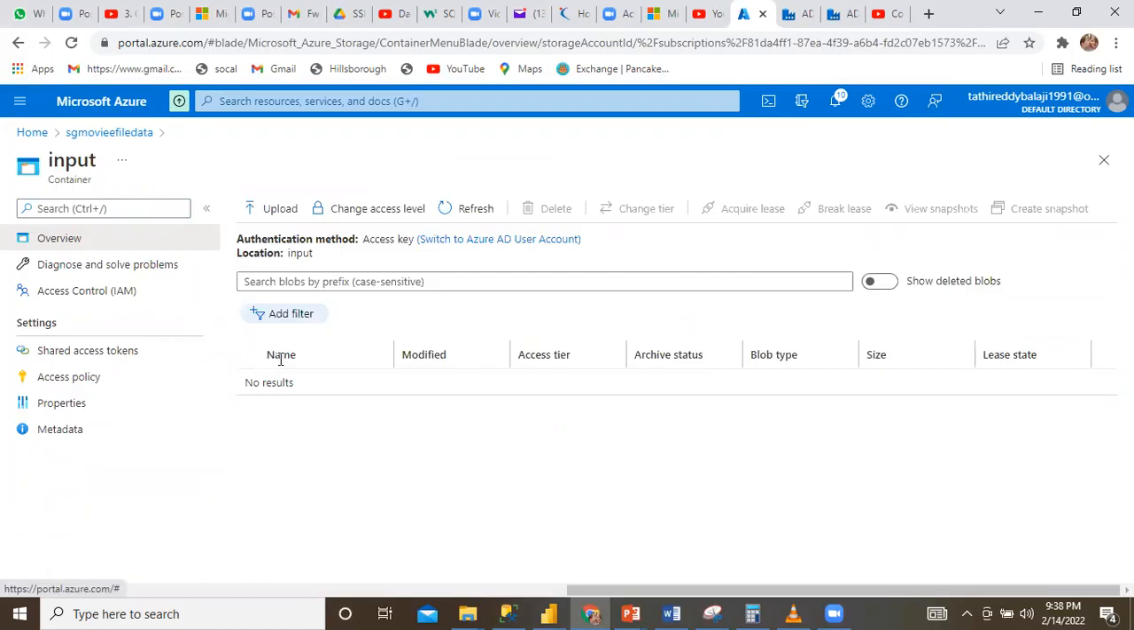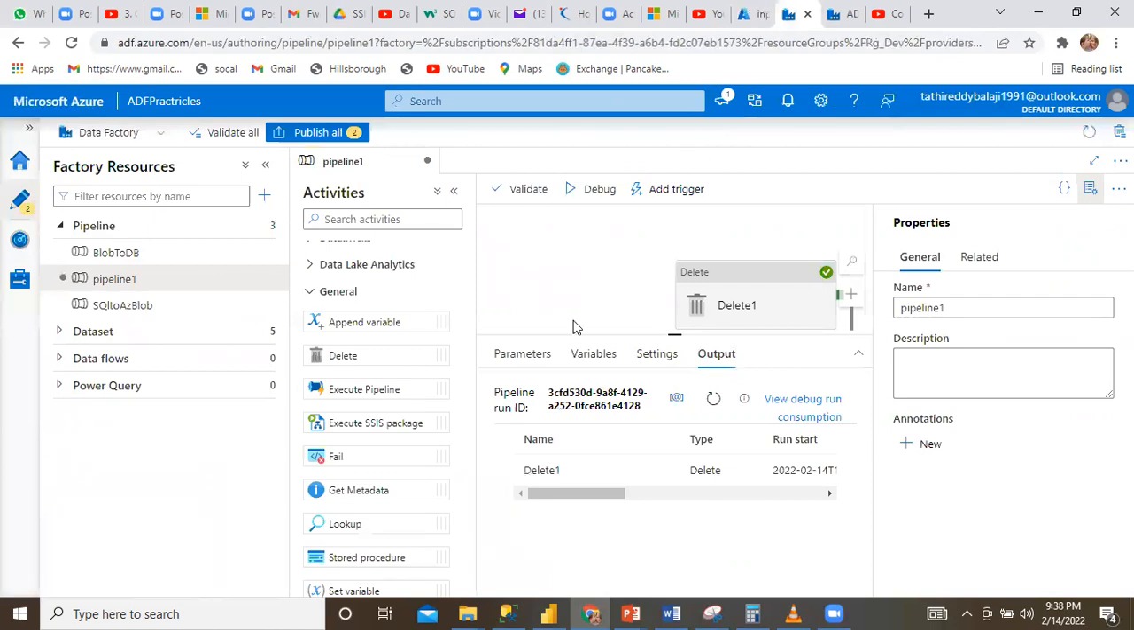Right, the file got deleted, right, Balaji? Sir. So that is a delete activity we'll do. Next activity, execute pipeline. But in a real scenario, we don't use this delete option, right? Most of the time we load the file and then delete it. If there is any mistake, we can use the delete option. But in SSIS, we can't use it.